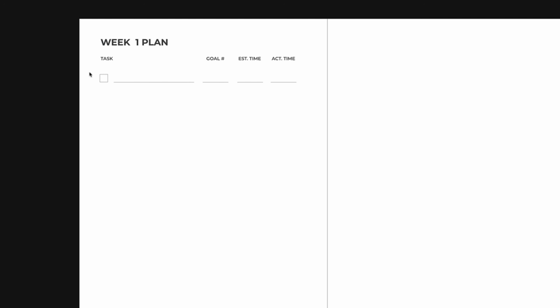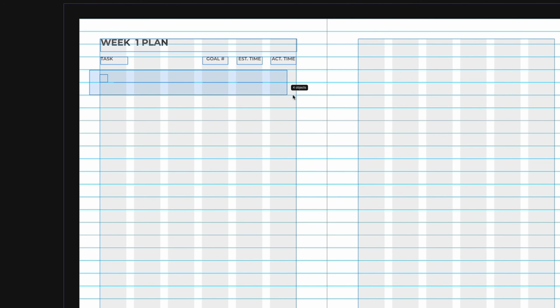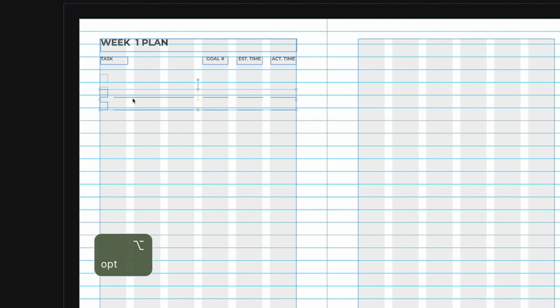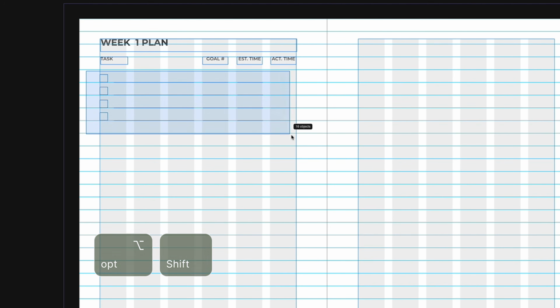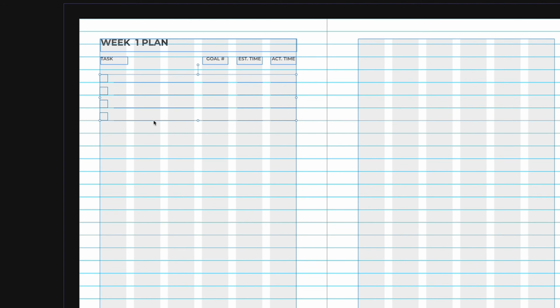Now I am just going to copy this task line, and I only want about 10 of these on this page because I don't want people giving themselves too many tasks in a week. So I am going to select that whole line and again press Option, Shift, and drag it down to the next line. Then I'm going to select both of those lines, same thing, Option, Shift, drag it down. And you can keep repeating this as many times as you want to.